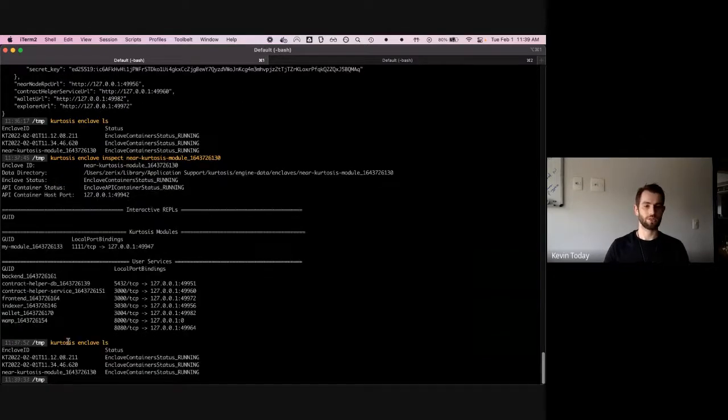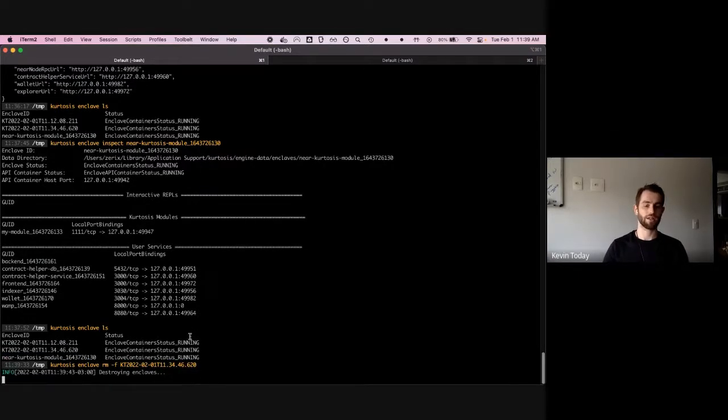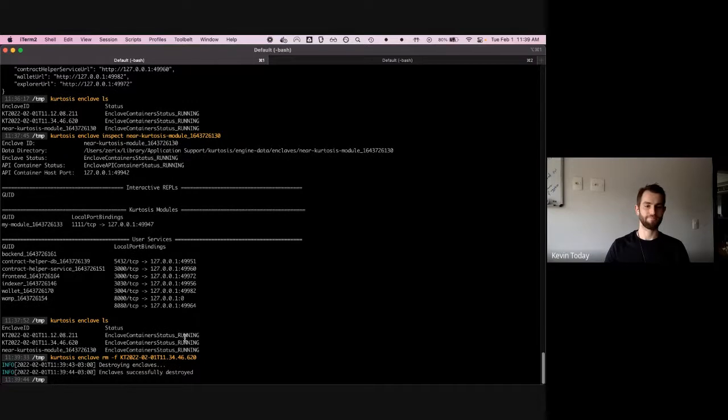So if we do an enclave ls right here, we can see that this was the enclave that I started with. This is the enclave new that I created. And it's as easy as kurtosis enclave rm. I'm going to do a -f to say stop a running enclave. And now it's gone.